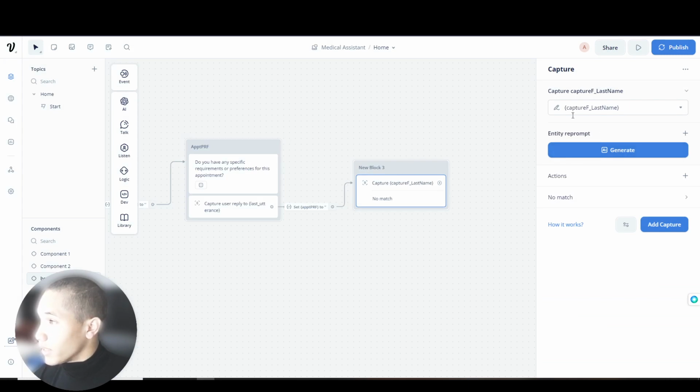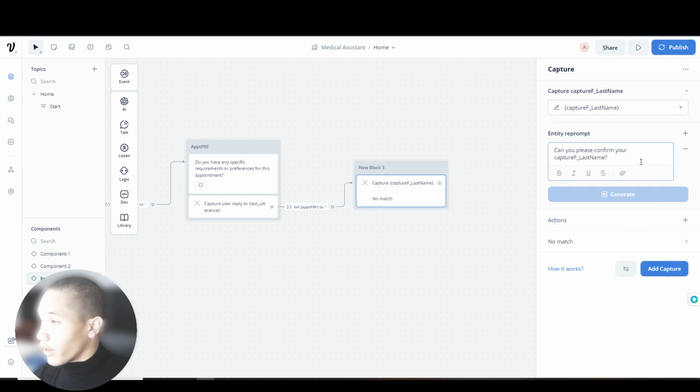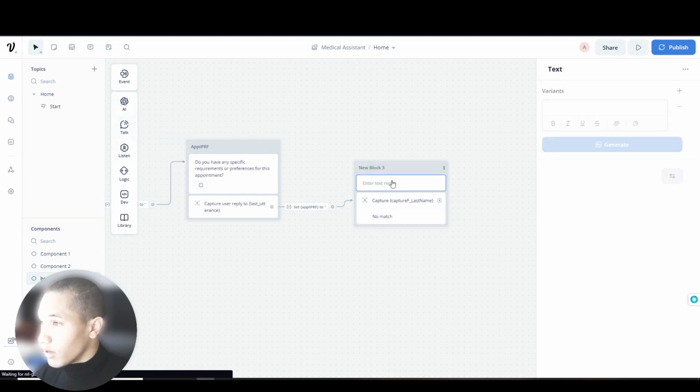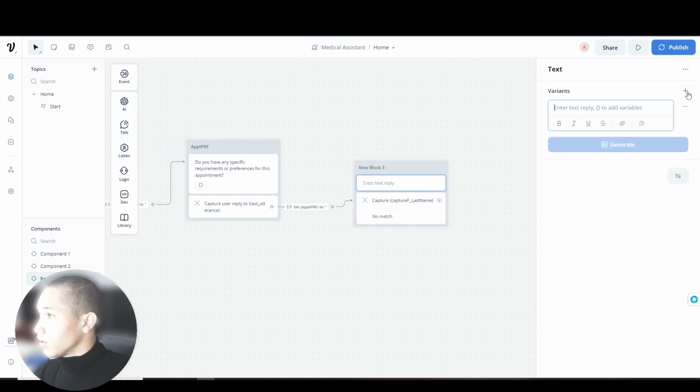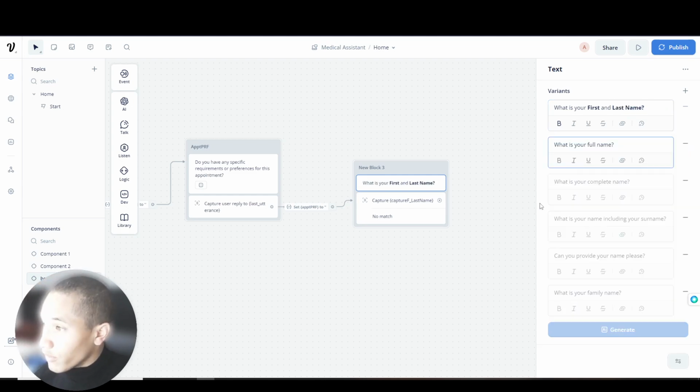We're going to also put that in a node. Entity reprompt. So we're going to go ahead and just generate prompts to ask, can you please confirm your first and last name? So, okay, it should ask us this, and if not, let's add a text card on top. And then, excuse me, what is your first and last name? Perfect. Generate 5 variants. So now it's going to go ahead and capture the first and last name entity.